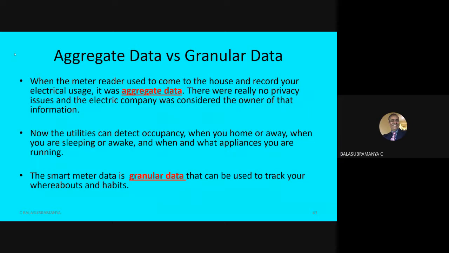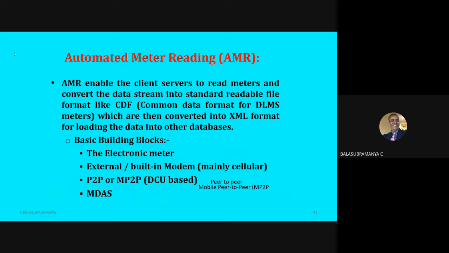Okay, there are two datas available today. One is the aggregate data and the other is the granular data. Aggregate data is the data which is read once in a month. We call it average data. Okay. Granular data is the data produced by the smart meter once in 15 minutes. We will see more about it. Okay. Don't worry.